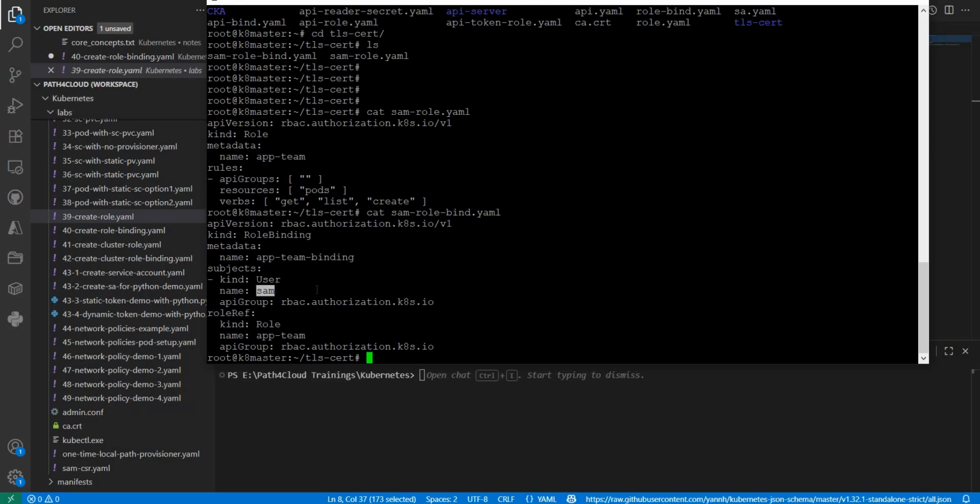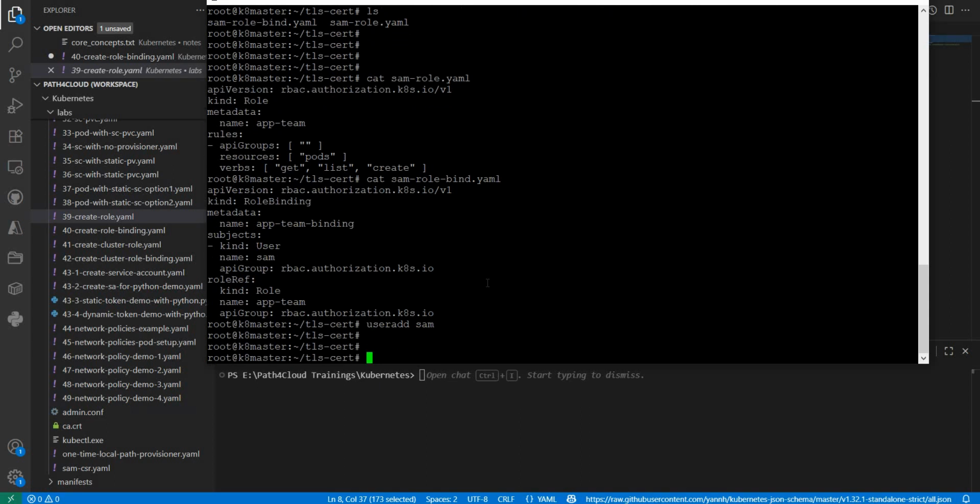Now you can see Sam is already there. There is no user Sam. I'm not sure. Let's see. It is created now.